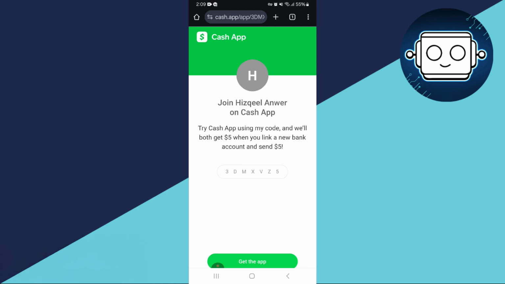Now, share your referral link with friends, include it in a video, or post it on social media. When someone signs up for Cash App using your link and starts using the app, you will receive a referral bonus, usually $5. So that is basically how you can get a referral code on Cash App.